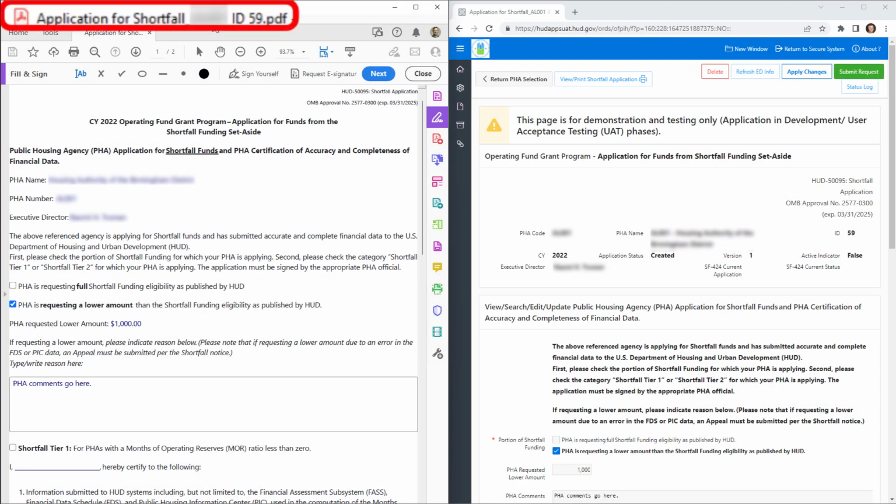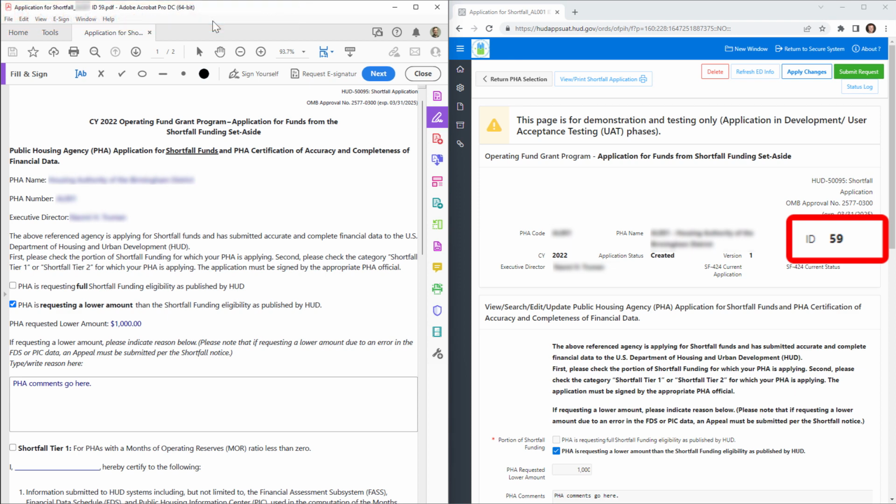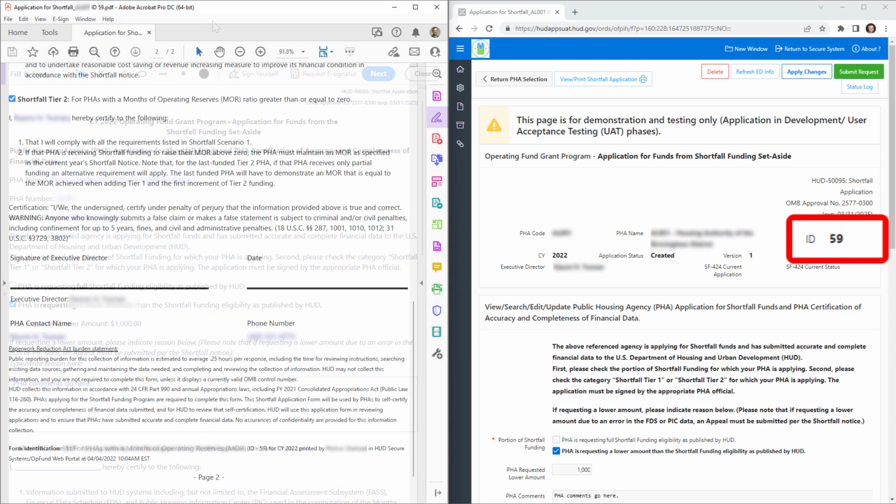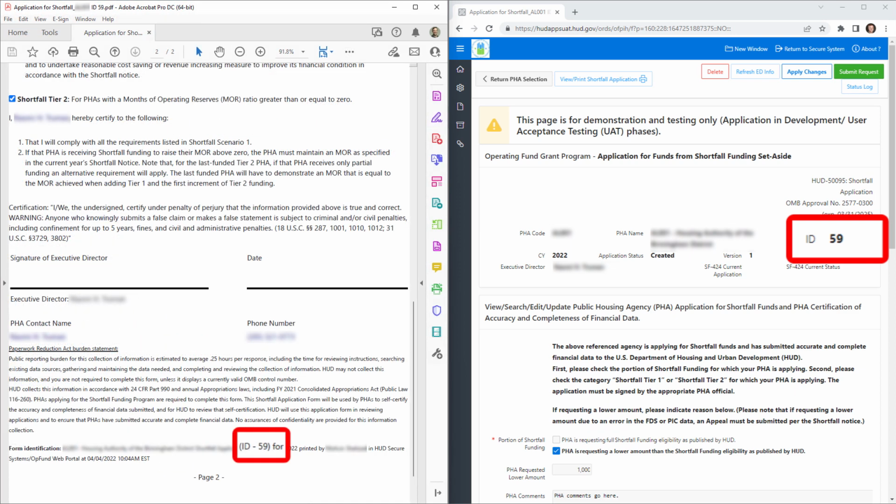Notice that the file name has an ID number that matches the application ID within the OpFun web portal. This ID number is also located in the footer on page 2 of the application. Please note that this ID number must match the application ID listed within the OpFun web portal. Otherwise, HUD will return the application for correction. Be sure to sign and date the application on page 2.